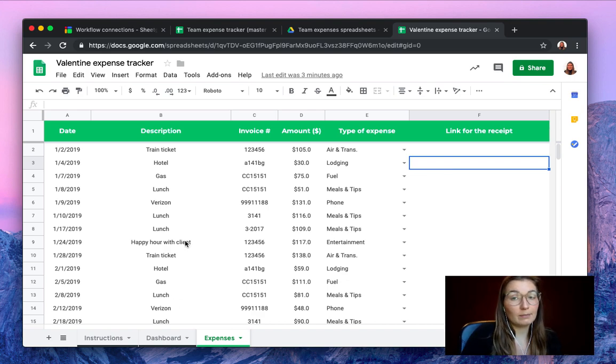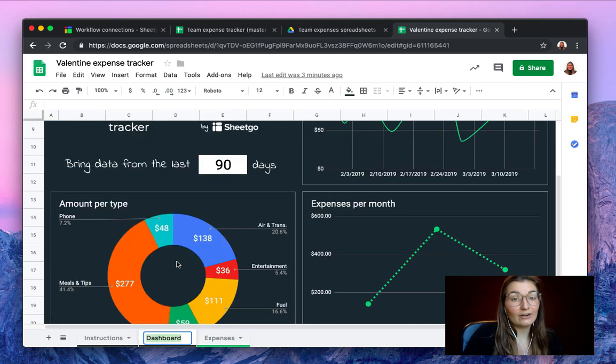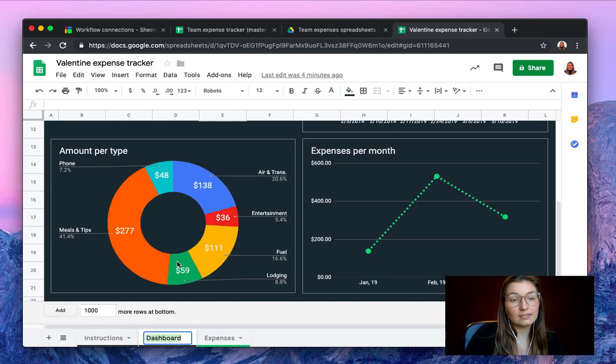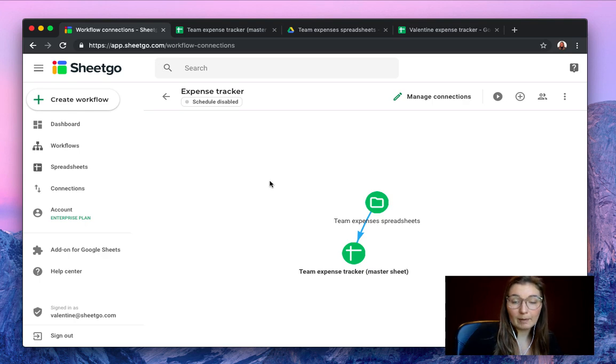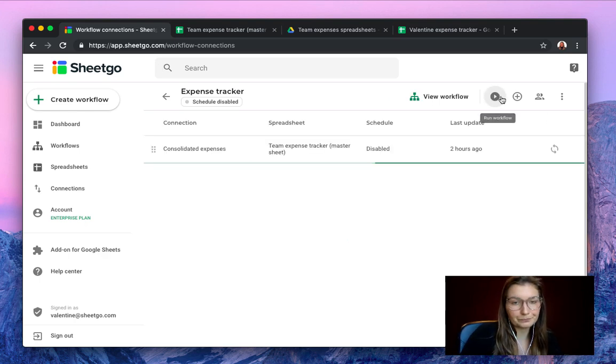What this template also has is an individual dashboard for each member to track their individual expenses. So here it's easy to see how much you spend per type of expense, how much you spend per month and per day. And then, of course, once everyone has filled this out, you simply go back to the SheetGo web application, click on this play button to run the workflow.